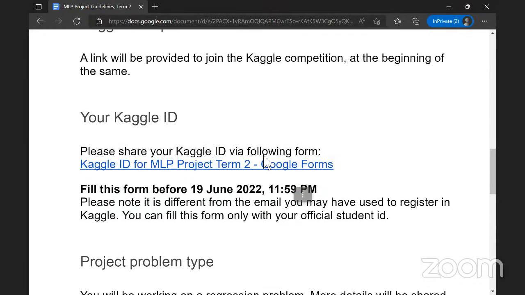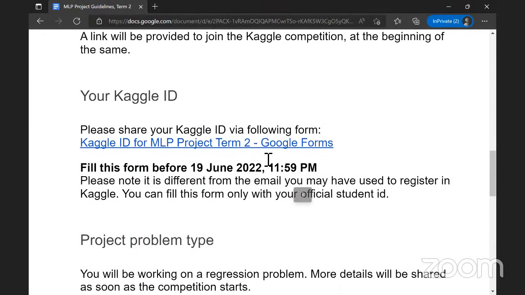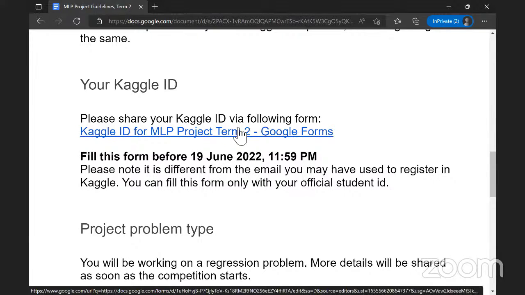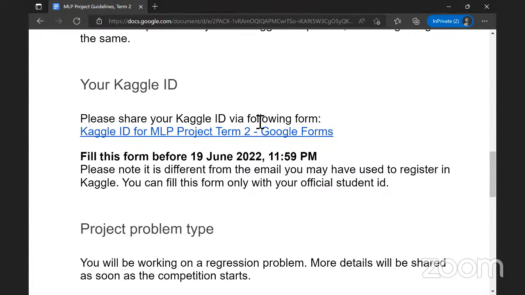Okay. So this is the form that you can use to fill your Kaggle ID. Please make a note that you can fill this form only once. So just be careful that you fill the right ID.